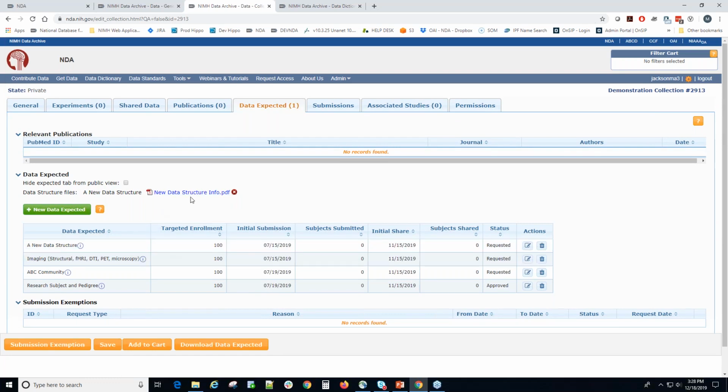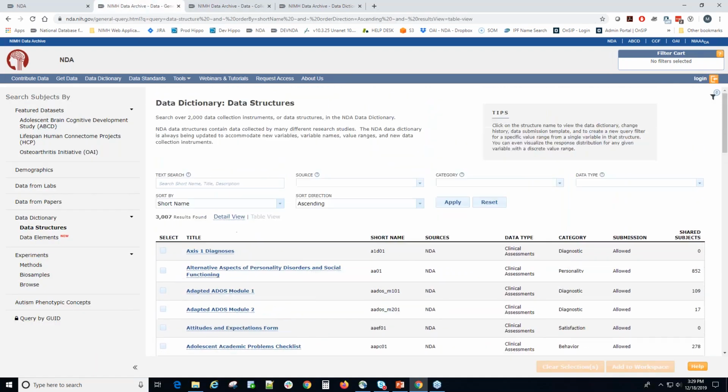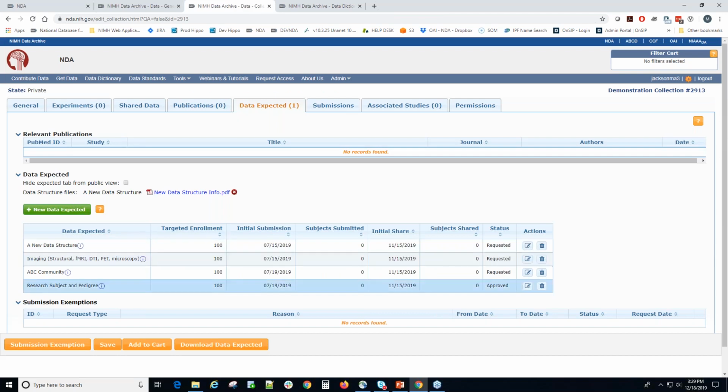So this is what we want to see in terms of new structure definition. We have a name, we have a file, and then a data curator can take that and get started on drafting it out. And once they're done with the draft, they'll contact you and you can go back and forth with them to make sure everything works the way you want it to. So we've discussed the data dictionary and how to find structures. We've discussed how to add those to the data expected list. We've discussed how to add new structure requests to the data expected list.